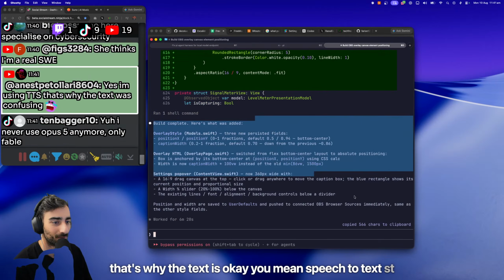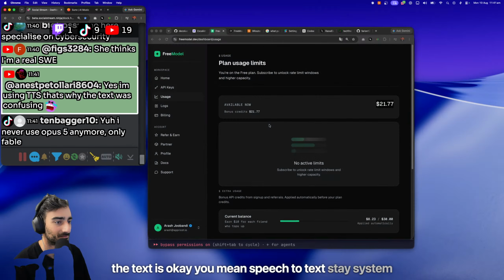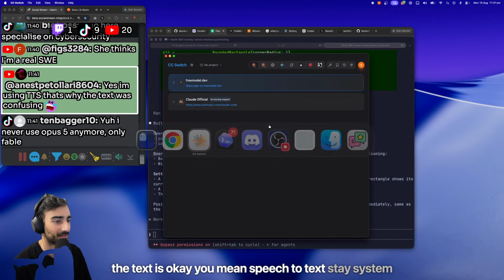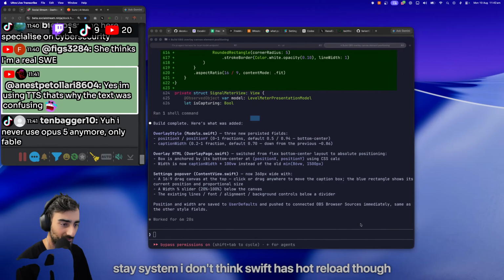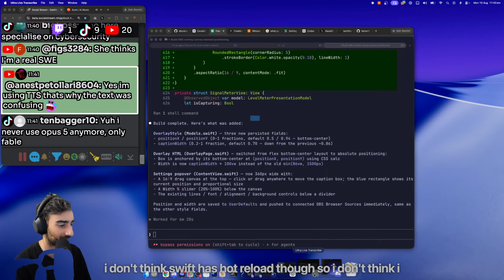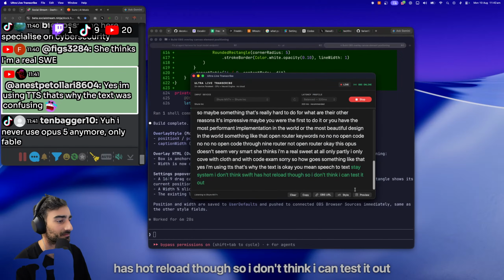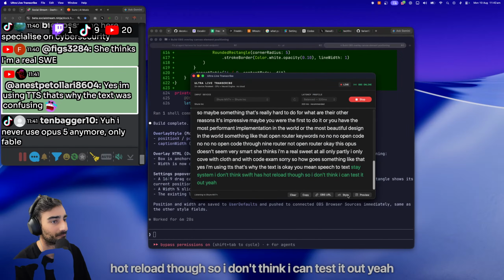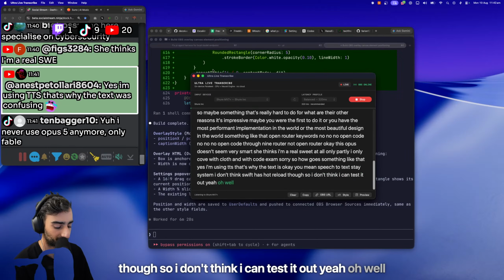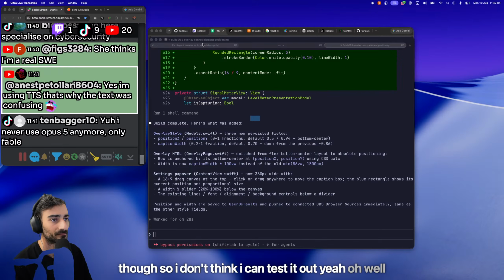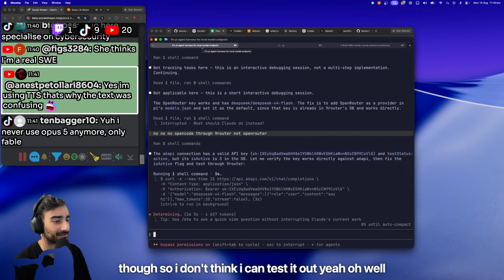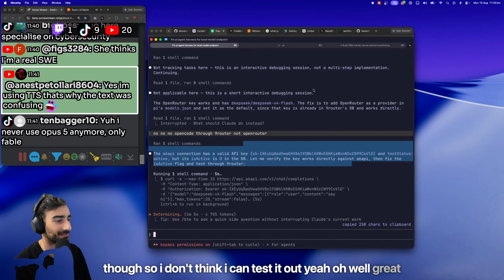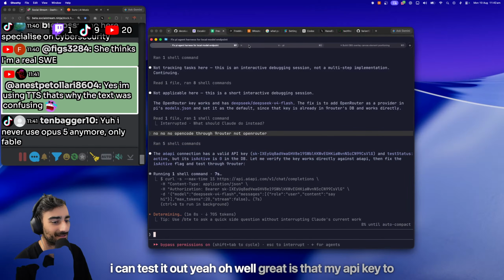All right, we have the overlay system. Oh, I don't think Swift has hot reload, though. So I don't think I can test it out. Yeah. Oh, well. Great. Is that my API key too?